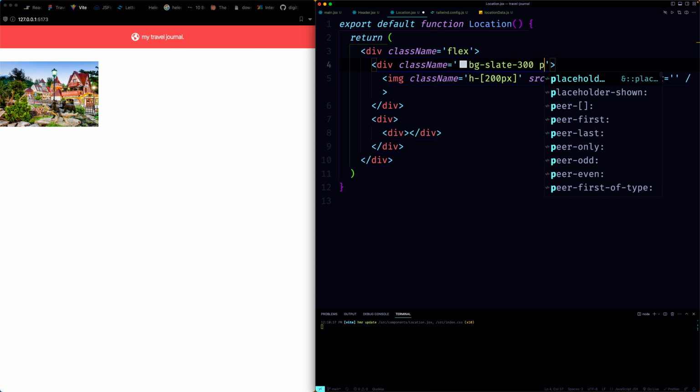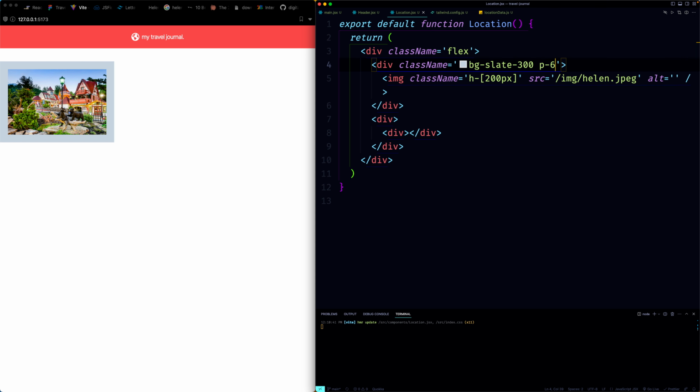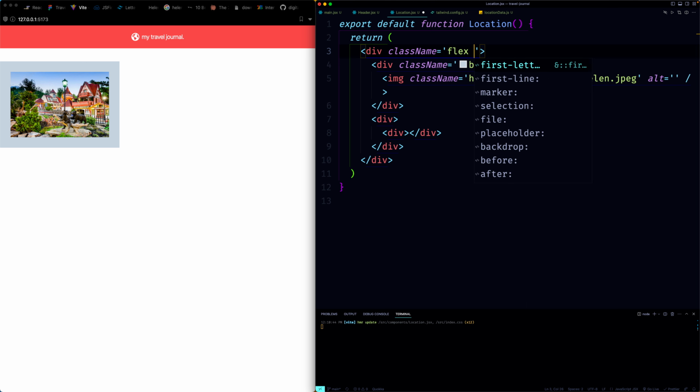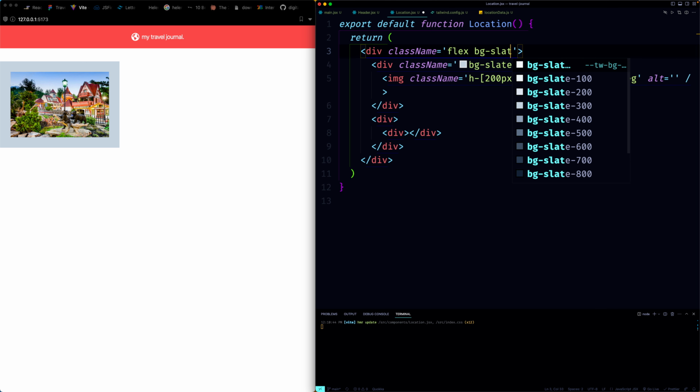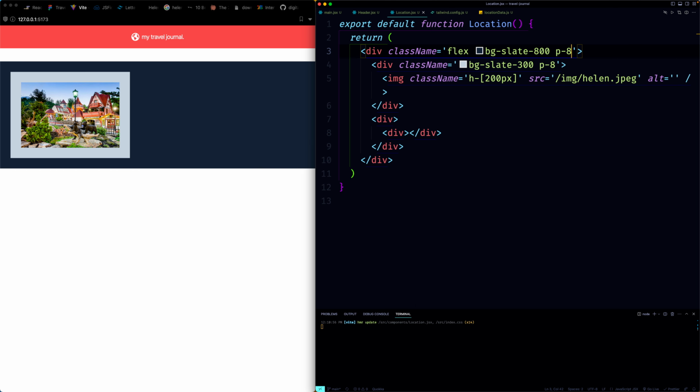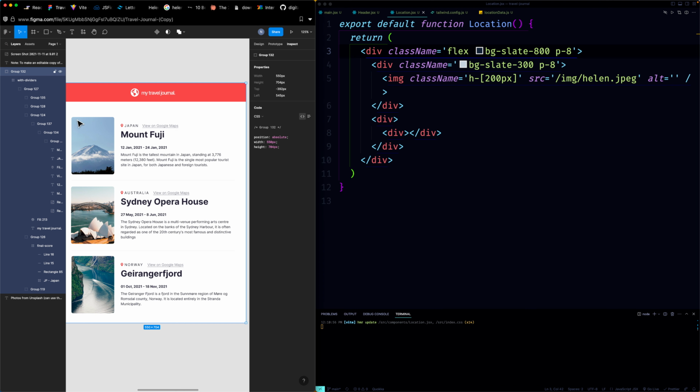And then I'm going to say a padding of 6. Or we can even say a padding of 8. And then this is going to be a background slate 800, and we're going to give this a padding of 8 as well. And this is just so I can see the way my component is starting to form. So this kind of makes a bit more sense to me.